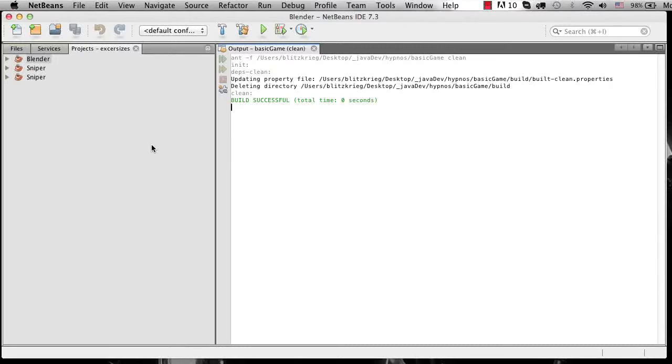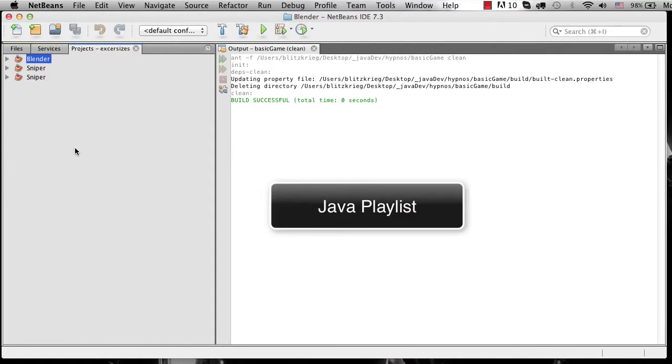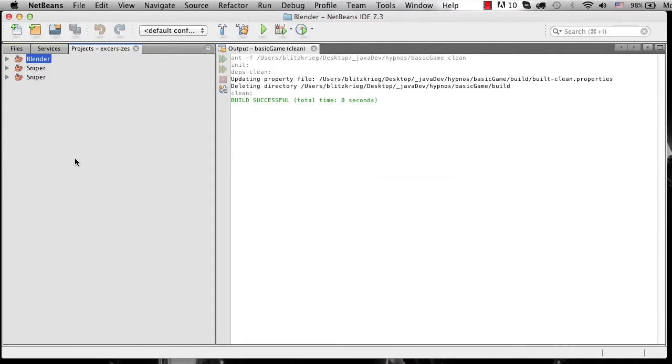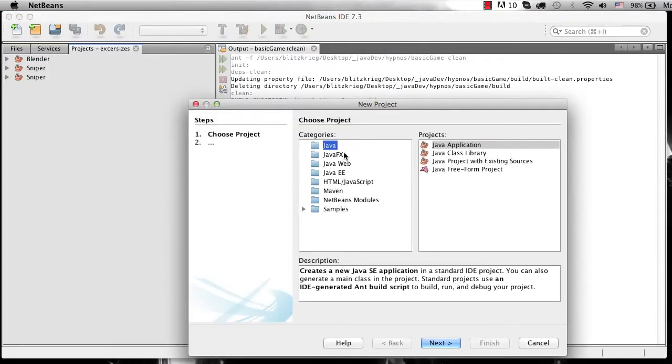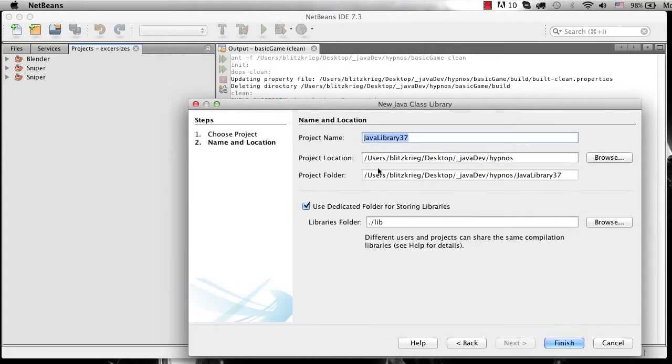We're gonna make basically the most basic possible game starting out with Netbeans. If you haven't seen the past tutorials, see them because I will be going pretty quick to set this up. I'm gonna start with a new project, a Java application, Java class library. I'm gonna call it basic game.